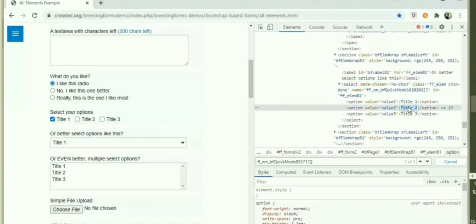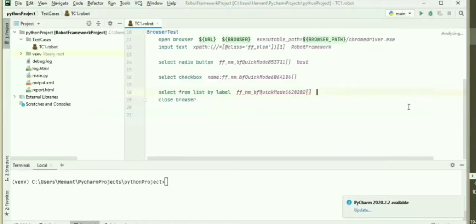Initially I'm copying this title 2, and once I put this value here, it means it will select this value by label. This is the label of the second drop down value, title 2. So we can select this value from our drop down. So we basically use this select from list command, or select from list tag.